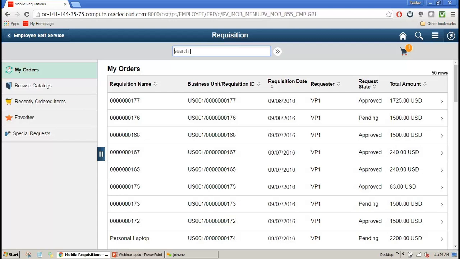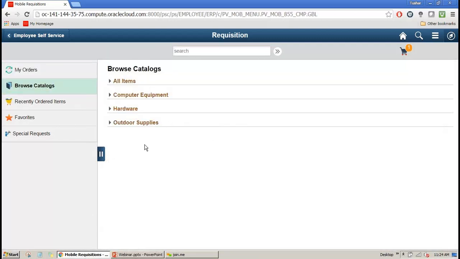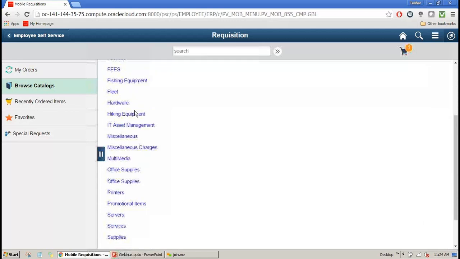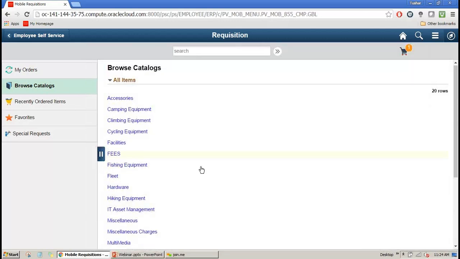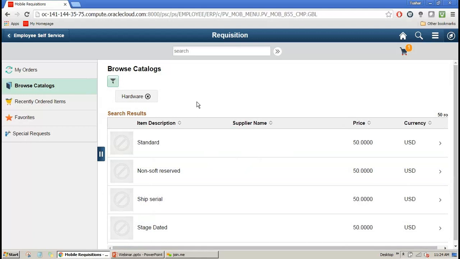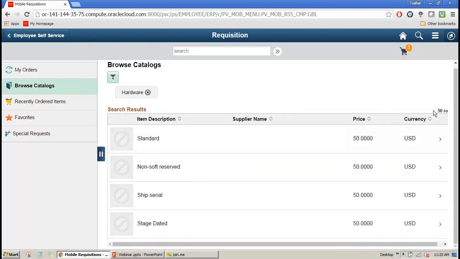items and catalogs. I go into browse catalogs, it gives me all the different categories. If I do all items, I see all my different catalogs here. And I want to show you the new feature about searching. So in this case, I went into my hardware catalog. I see here that we have approximately 50 rows.